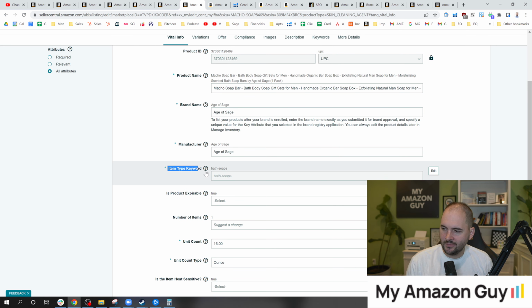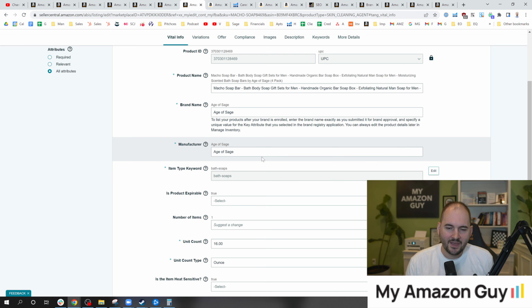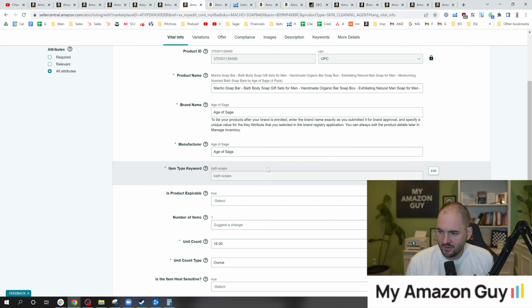Quick tip, item type keyword. Make sure you audit this once every quarter across your listings. If you ever find this to be blank, you're going to create what I call an indexing problem. That can be very problematic. You definitely want to make sure you're not running into item type keyword blanking issues.